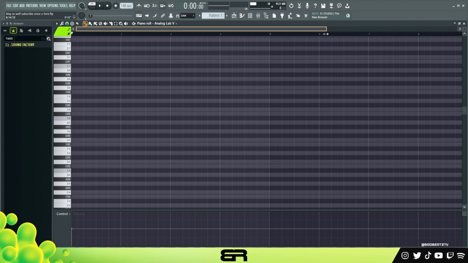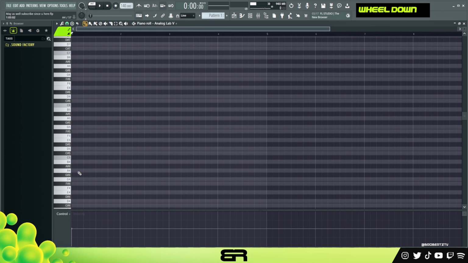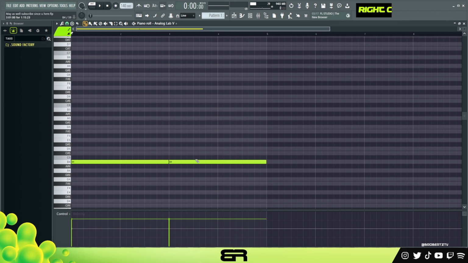What we're going to do is just make a simple bass line. So we're going to start on our root here. And I'm going to drag this out. I don't want a super repetitive melody. I want to drag this out. So I'm going to drag it out like this. And then what we're going to do is copy this.